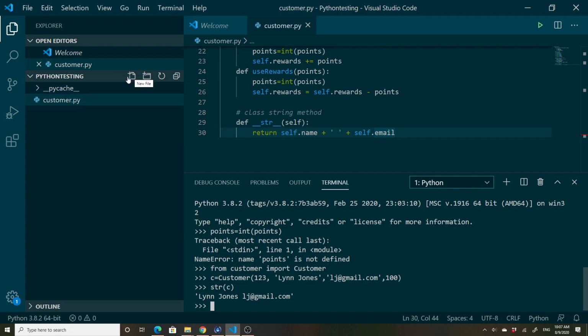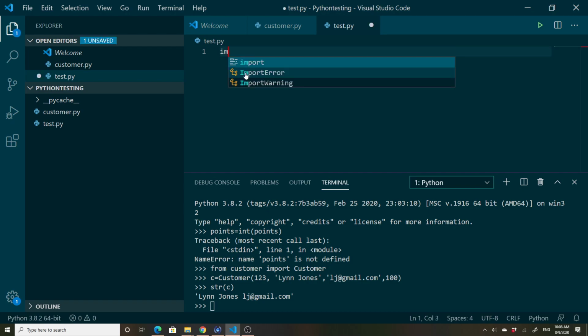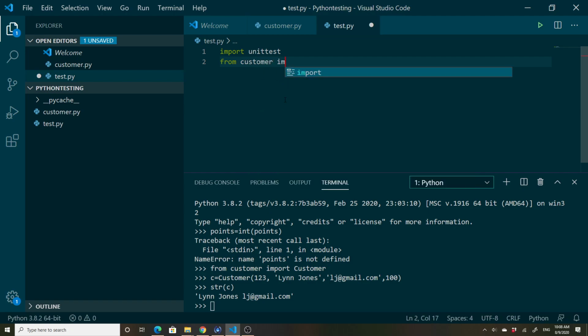So I am going to add, and this is all in Visual Studio Code, but you can do it in any IDE, a testing class, and I'm going to call it test.py. You actually want to call it test.py or something very similar. Okay, so I am going to go there. We're in test.py. First, I'm going to import unittest, because we need unittest. And then I'm going to say from customer, this is the file name, import Customer. That should work.